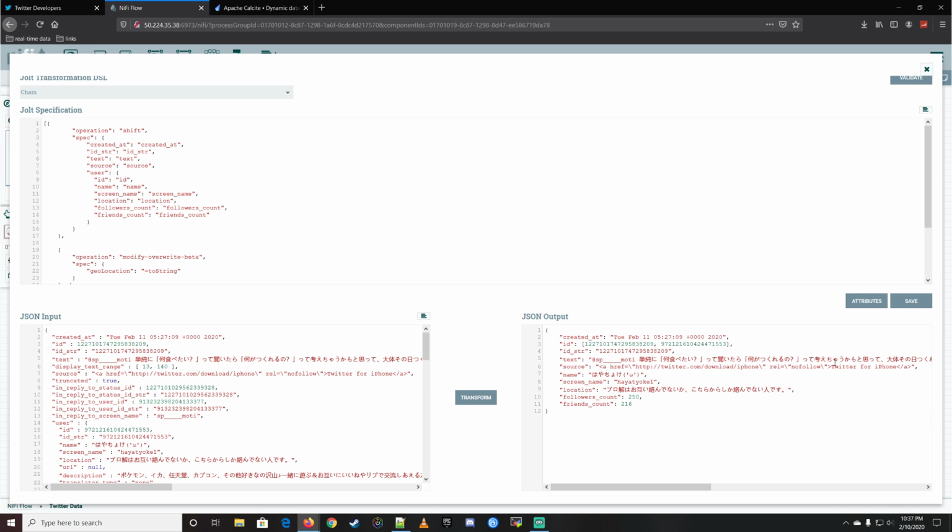Okay, we also have text. Text looks good to me. Source looks good. Name looks good. Screen. Location. Follower account. And friend. Well, that looks pretty helpful. Okay. So we just made that change up there. We don't see anything else that it looks like we need to fix here.